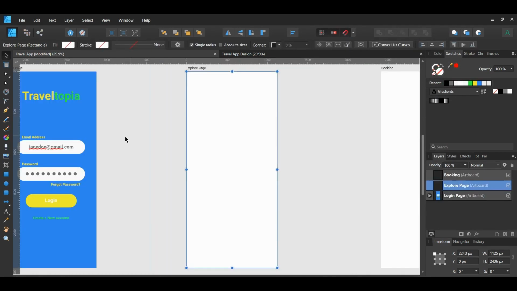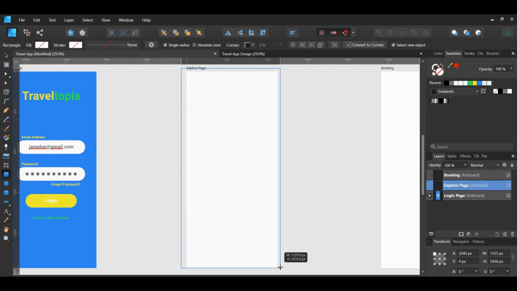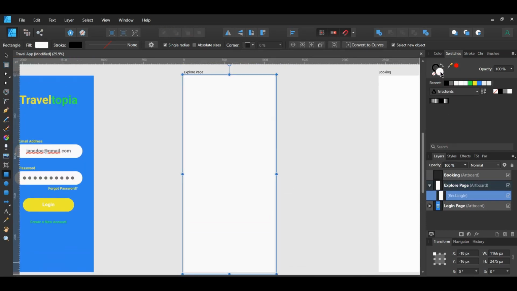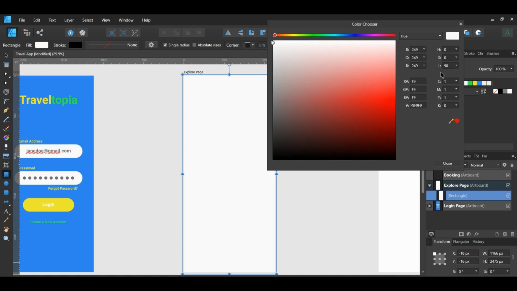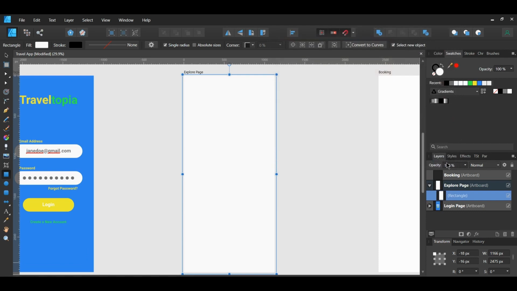Now let's move on to the Explore page. Grab the Rectangle tool from the Tools panel. Take the tool and draw a rectangle that covers the artboard. Go to the Swatches panel and set the rectangle to the following hex code number: F9, F9, F9. Press the lock icon in the Layers panel.